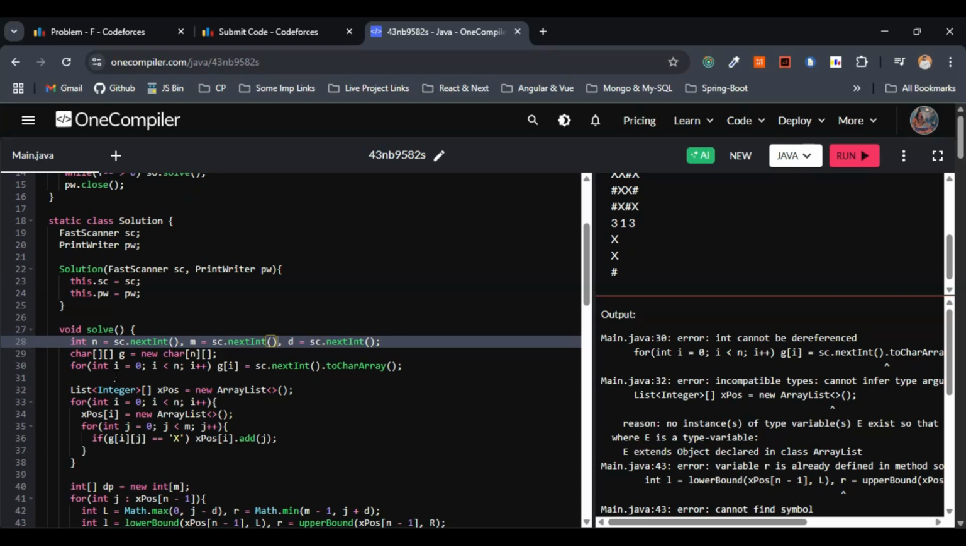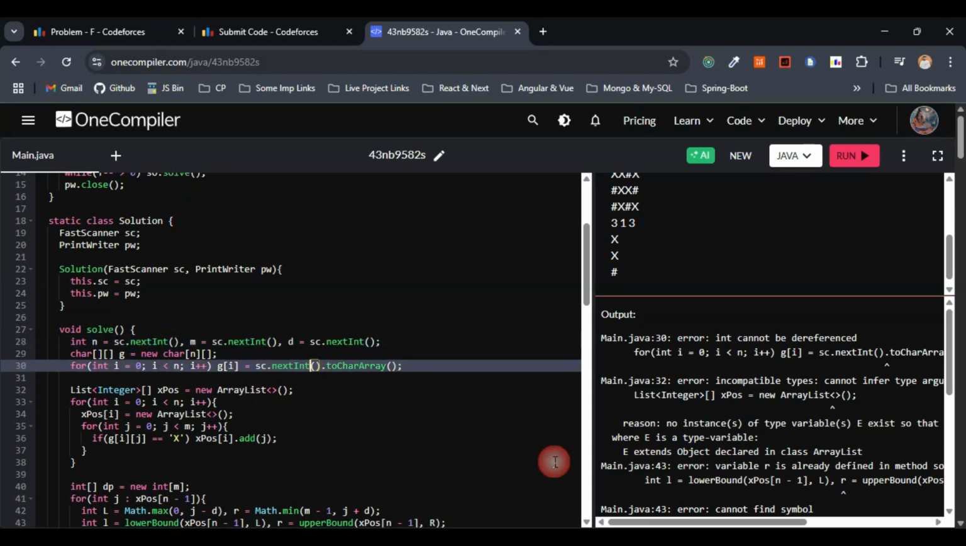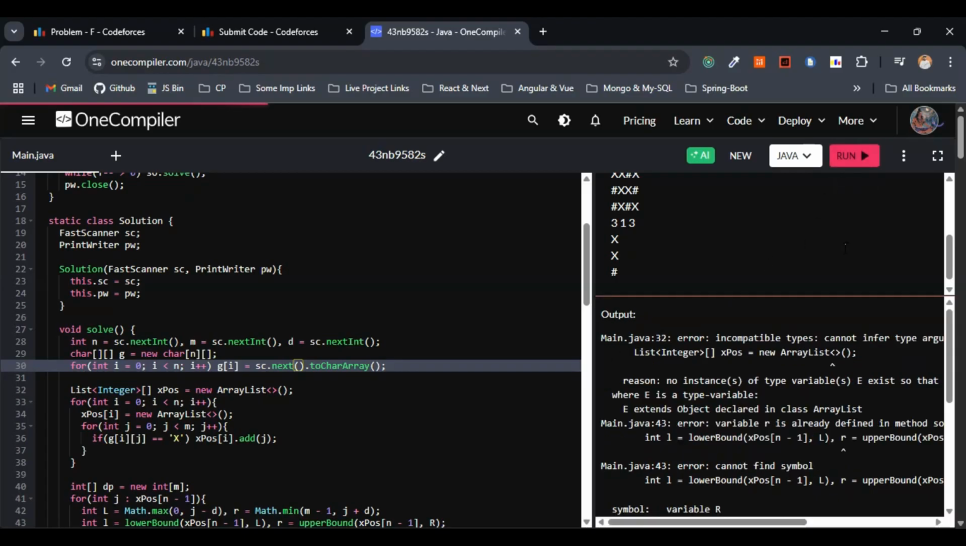So this one, line number 30, for int i equals 0, so this is fine. i plus plus, this is fine. g of i equals sc dot. So this is not nextInt. We have to go to the next one, right? Not the int. Basically, we are just going with next. Sorry, not this one. Line number 30, oh, here also I have given nextInt. So this is not nextInt. This has to be sc dot next, basically, for the char array. So this is fine. Now let me run this one.